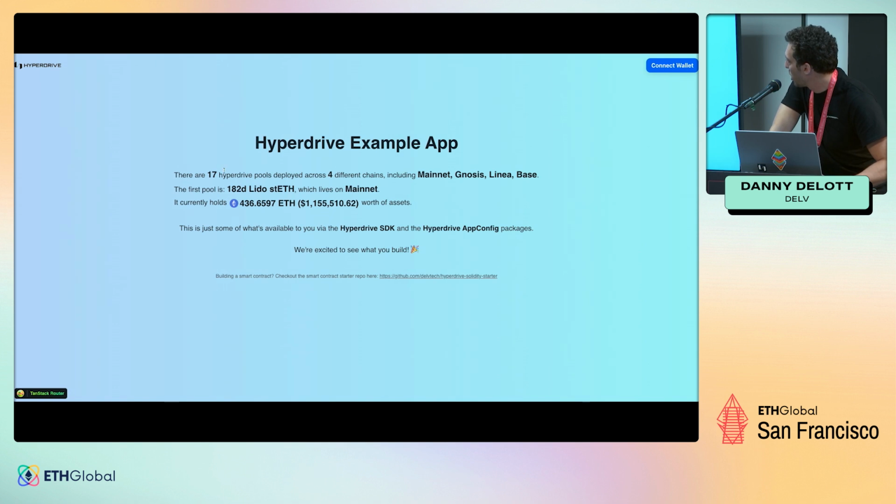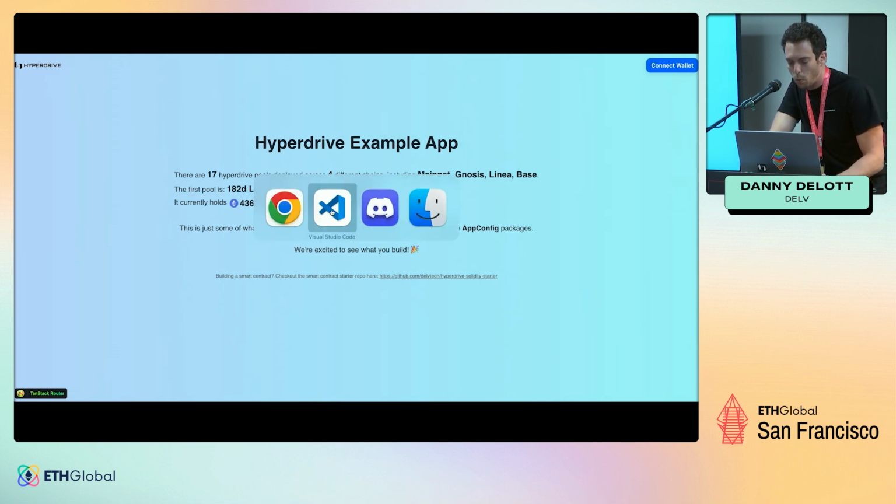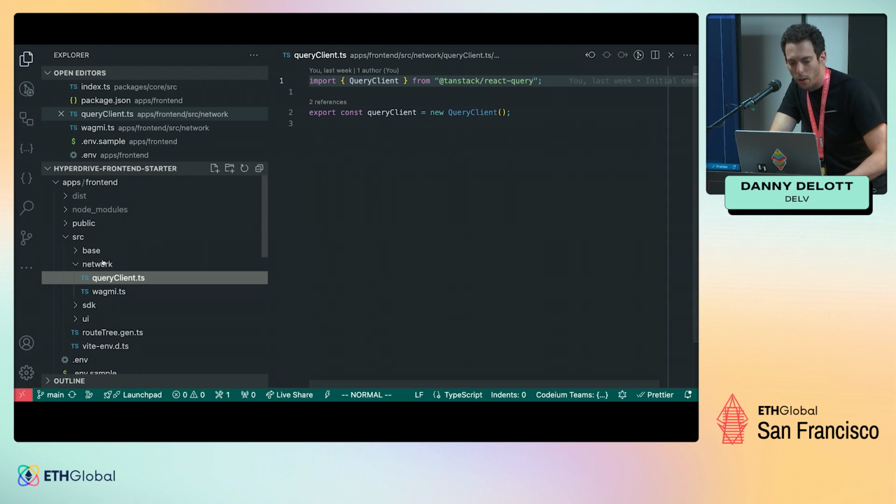And right now we're reading some information from the contracts. We're reading some of the information from that app config package that I mentioned. So right now there's 17 pools deployed across 4 chains. And then the first pool in that list is that stETH pool that we just looked at. And we can see that in real time, we've got some data coming from the SDK around the TVL of this pool. So I want to just walk through real quickly. We've got about 1 or 2 minutes left.